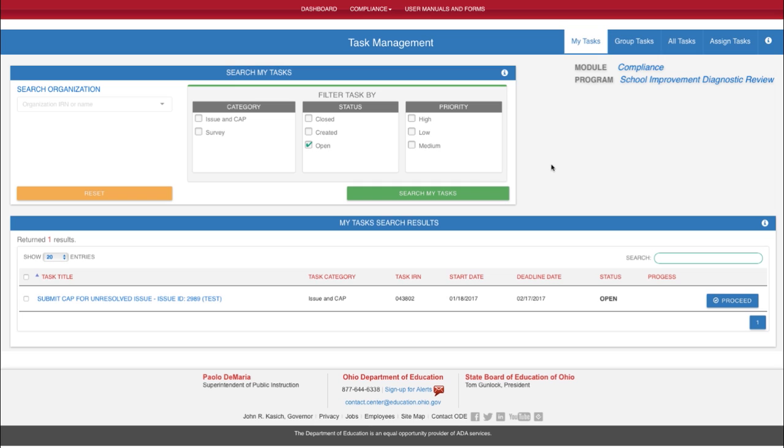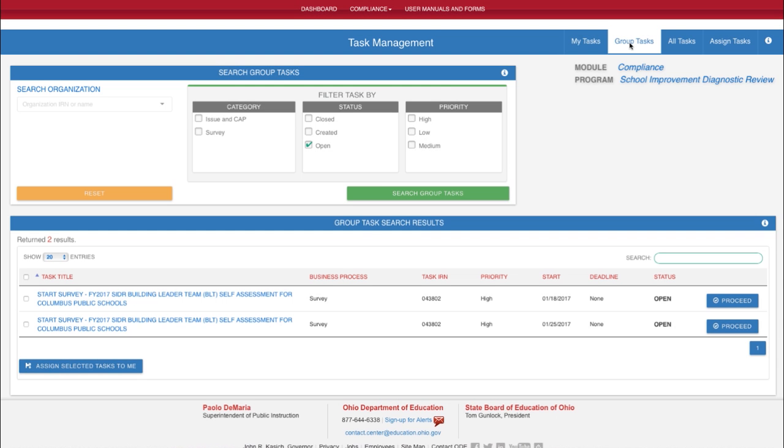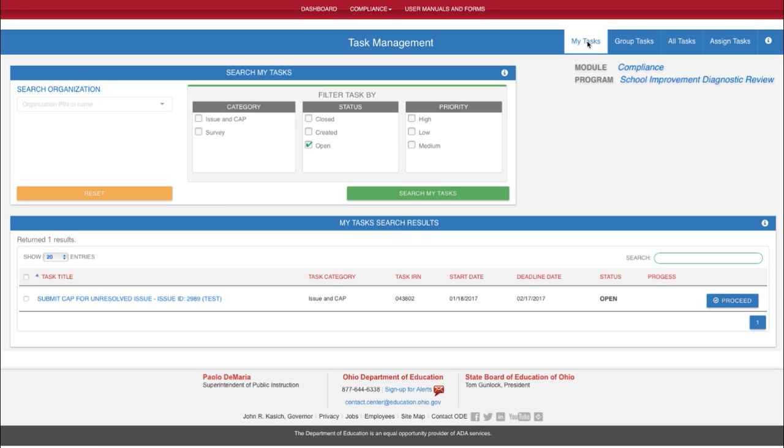If you have a long list of tasks, you could narrow it by filtering the results. Search by IRN if you're looking for a particular organization, or you can filter the list by specifying a category, a status, or a priority. You can toggle among the task lists here. Here in the My Tasks tab, we see everything assigned to the user. To see the specifics of the task, click Proceed.